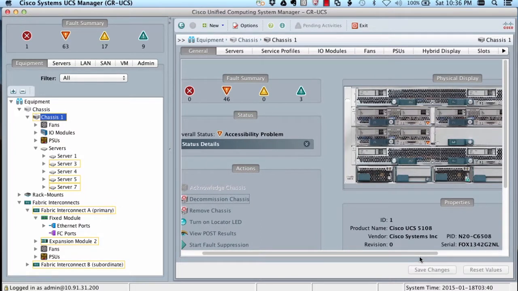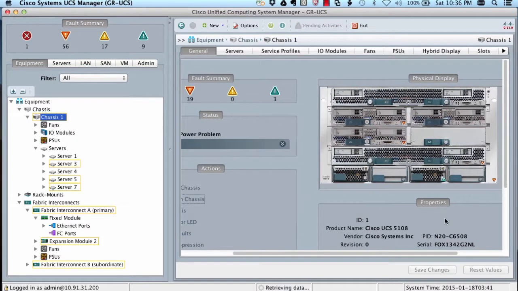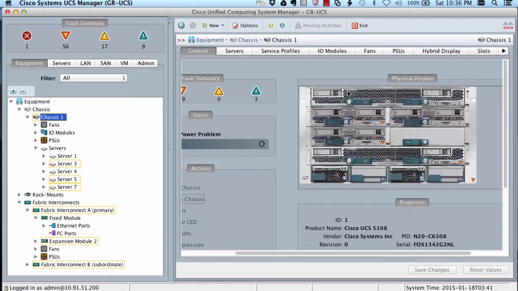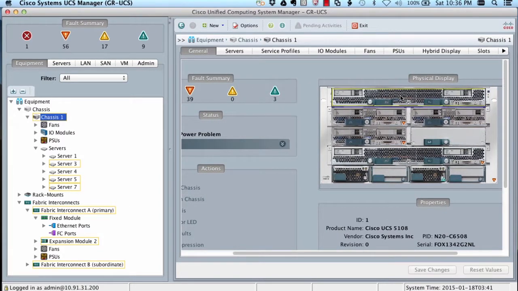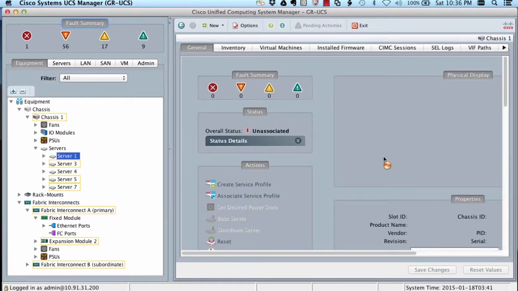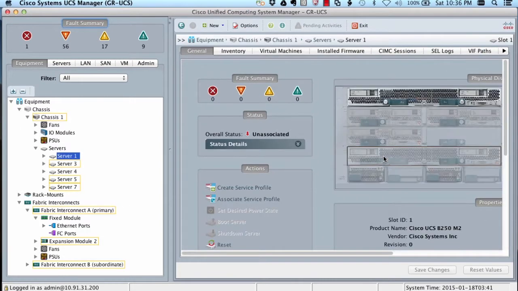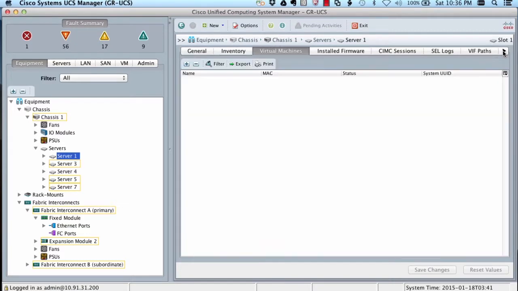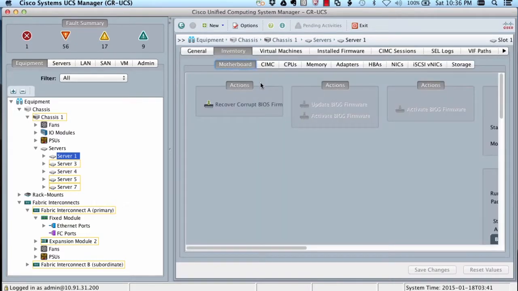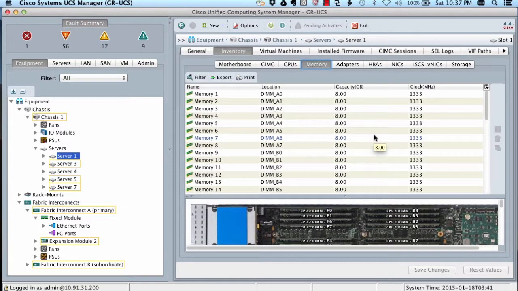Please take some time to explore the Equipment tab. It's full of great information. For instance, I can physically see a graphic of my chassis, and I can drill down into the individual pieces and parts. If I want to double click on this server, it's going to go ahead and take me into that server. From that point, I can keep drilling down into that server and see what this server looks like, all the way down to what type of memory is in this server on the motherboard. So as you can see, the GUI is very powerful. Please take some time to take a look at it.